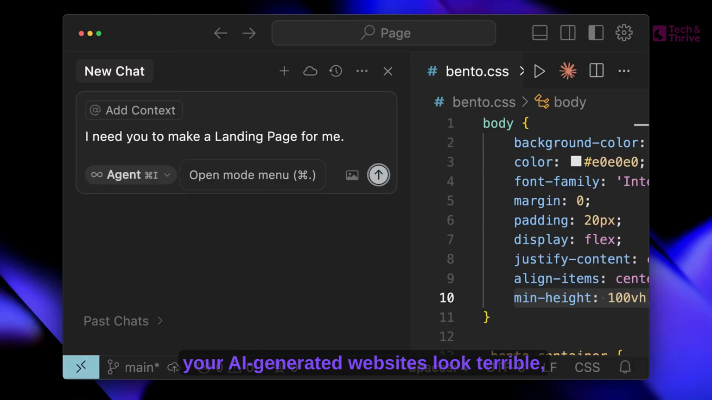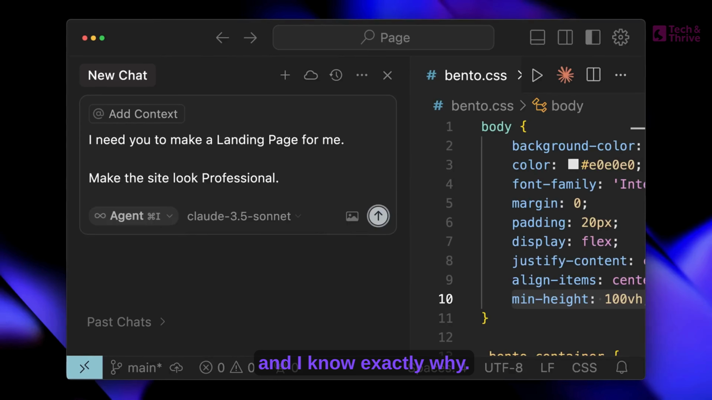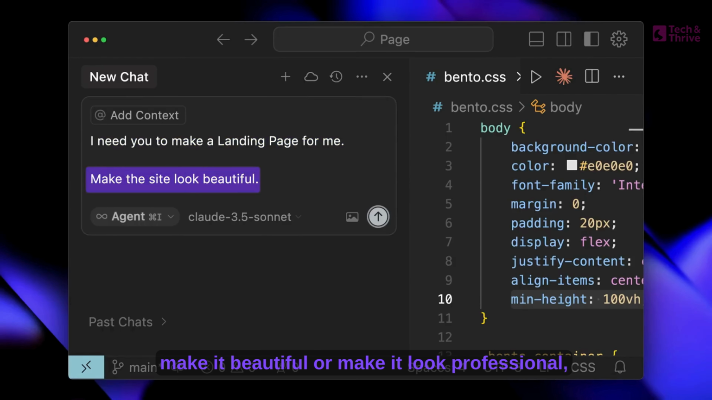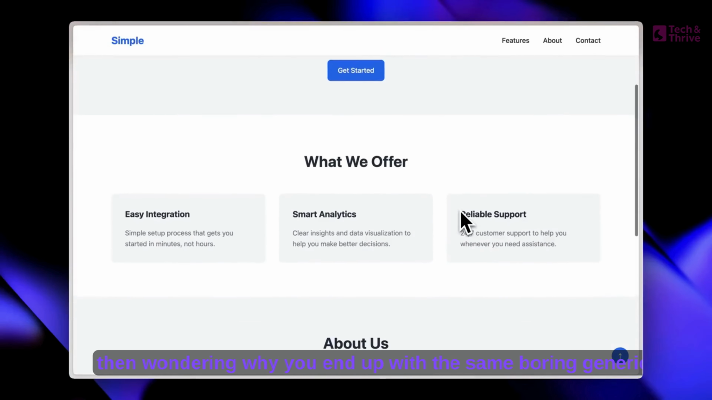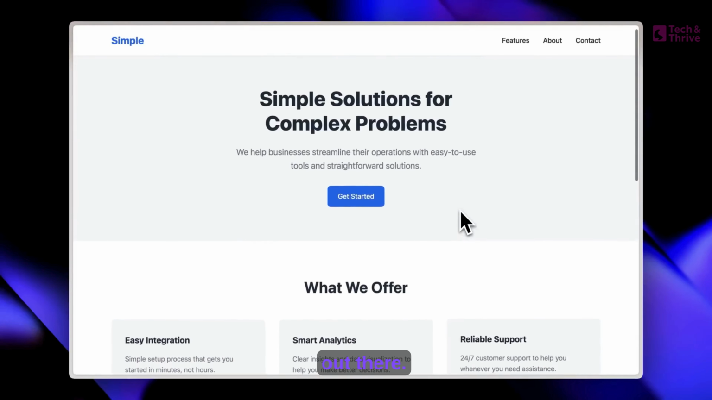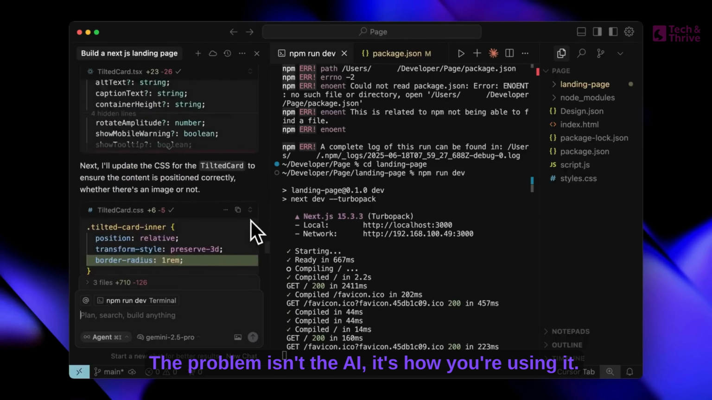Let's be honest, your AI-generated websites look terrible, and I know exactly why. You're going into Cursor or Claude and just typing "make it beautiful" or "make it look professional," then wondering why you end up with the same boring, generic designs that look like every other AI-built site out there. The problem isn't the AI, it's how you're using it.